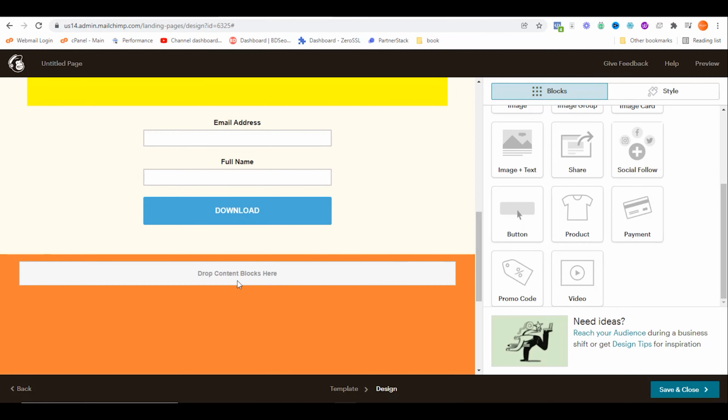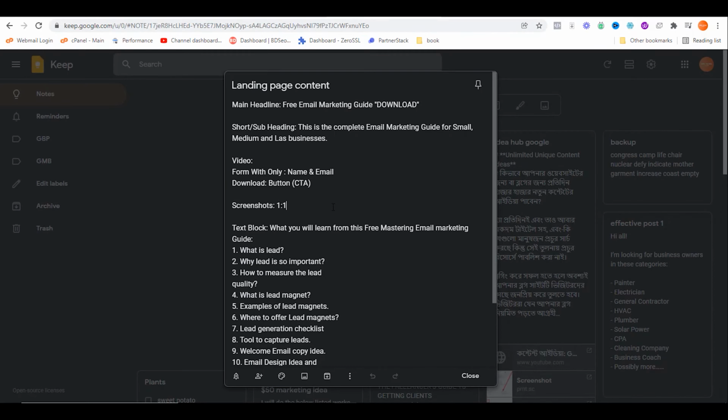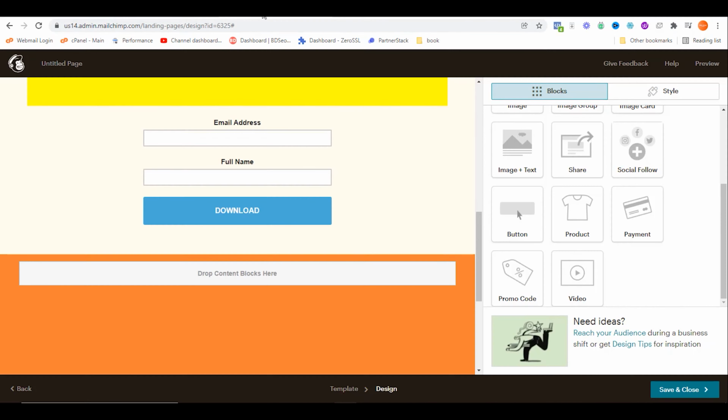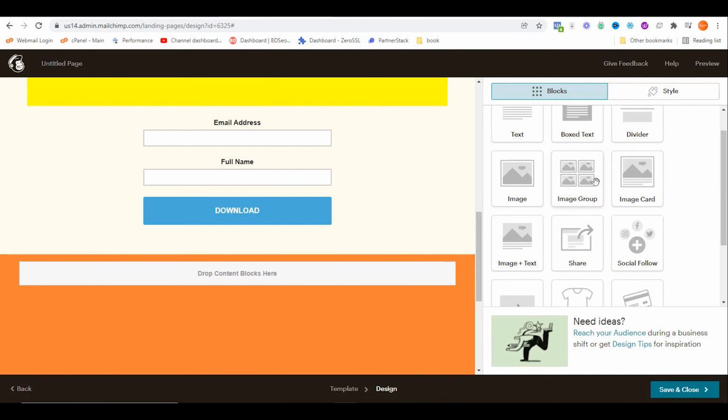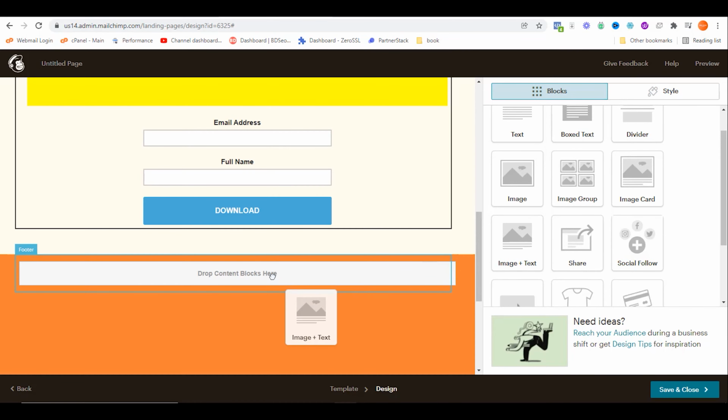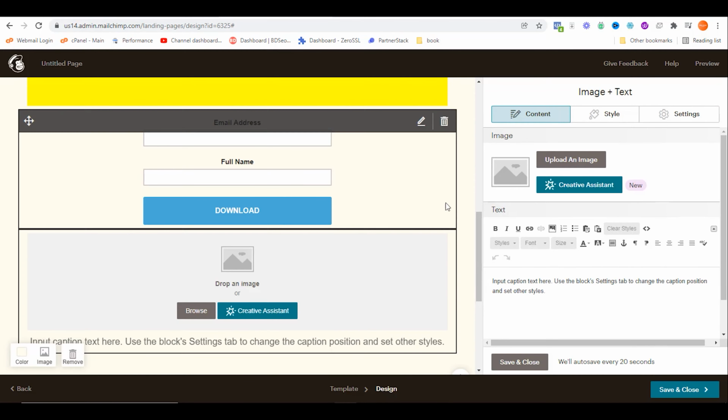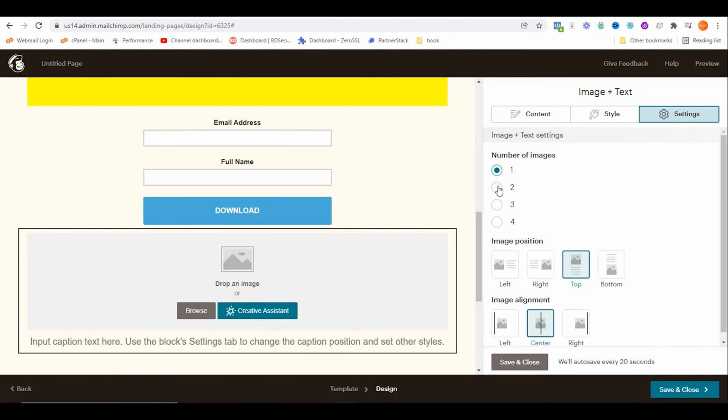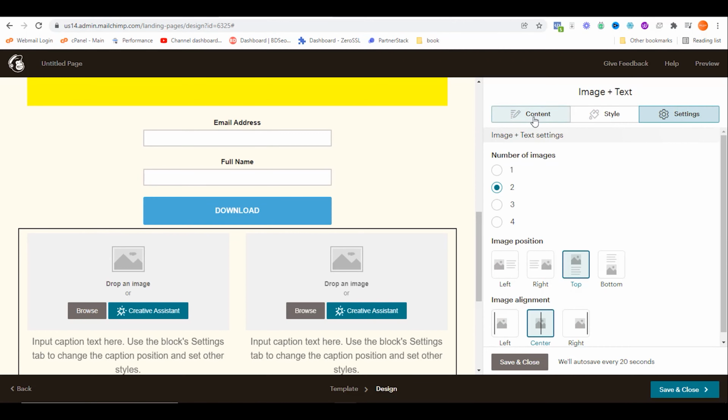And at the bottom, as you can see, here is a blank space, and in our content planning, here you can see screenshots, I mean two screenshots, that should be added over here in order to inspire my visitors. So from the right side of the blocks, I'm selecting the text plus image block and dropping it on this footer area. From right there, click on settings and select 2, and then click on content.